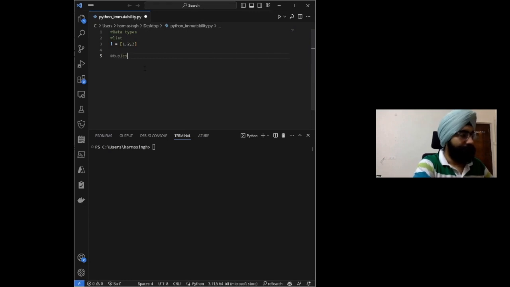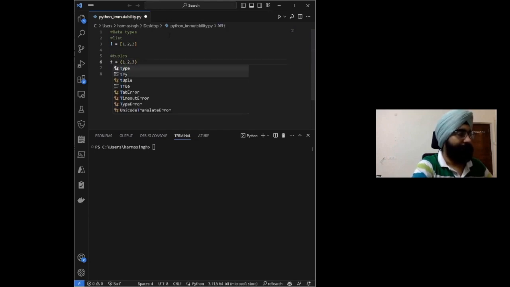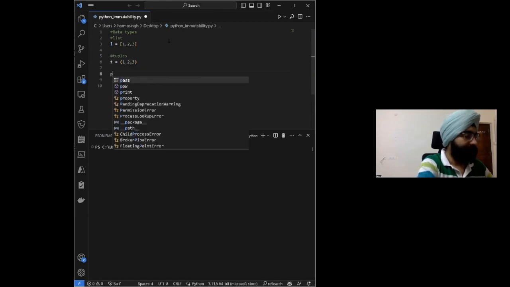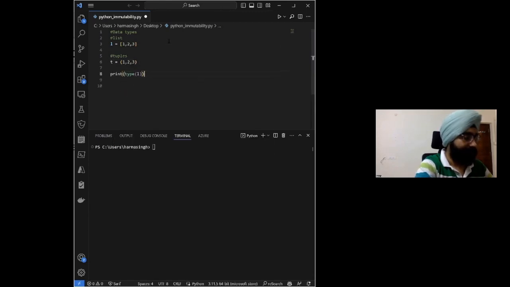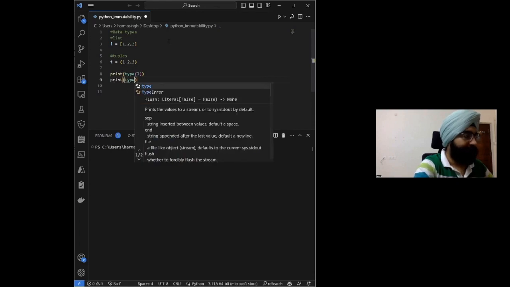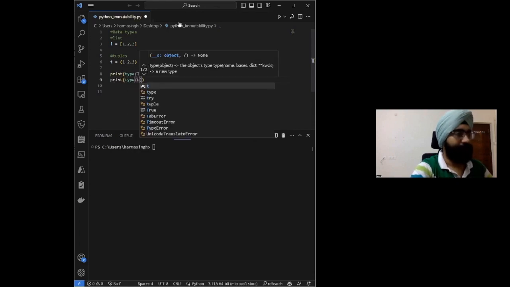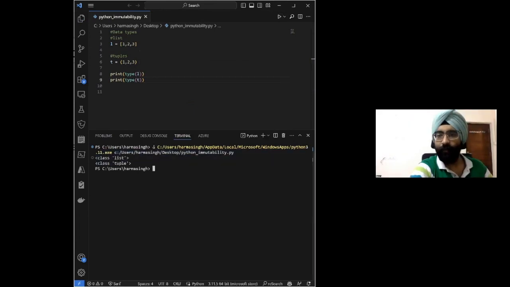So tuples. How do you define a tuple? You define it with open brackets, let's say 1, 2, 3, right? Let's define it with the variable t. Now, if we print type of L and if we print type of t, let's see what gets printed. So L is a list and t is a tuple. Now there is one more derived data type that we're going to cover in this class, that is sets. So sets are basically mathematical sets that you have studied.